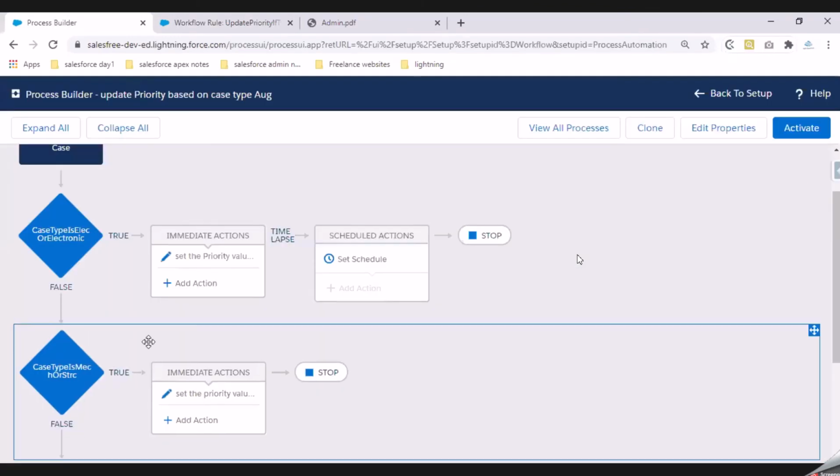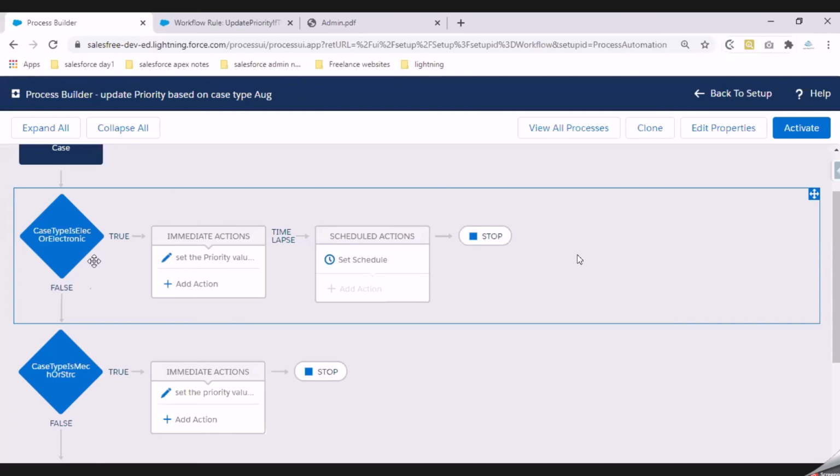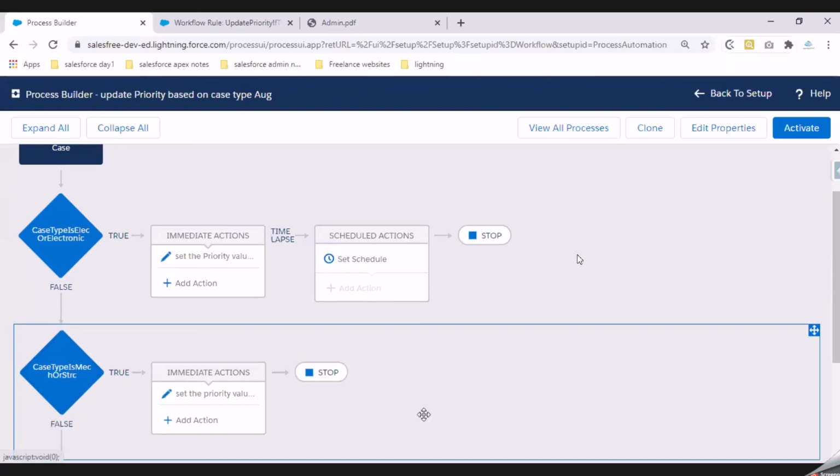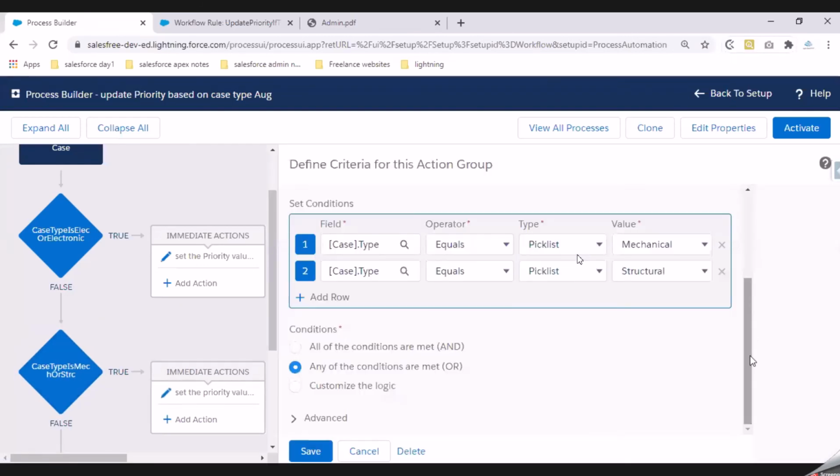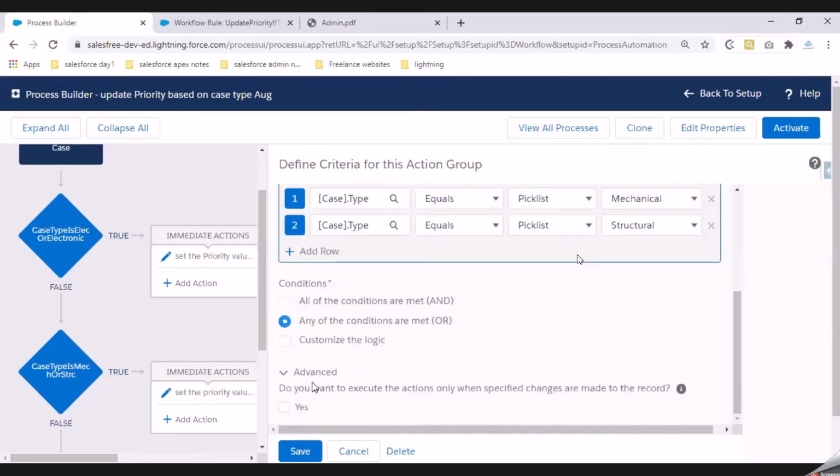Same applies here. Alright. Why you are not able to see these immediate actions here is because while configuring this rule criteria, I have not checked this checkbox which says do you want to execute the actions only when a specified change is made to a record. It is similar to the third option that we have.